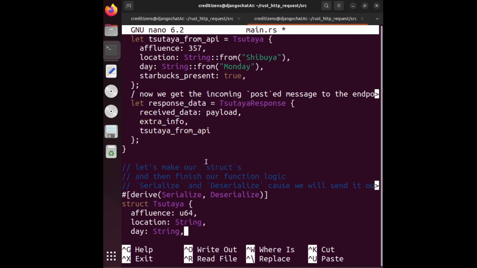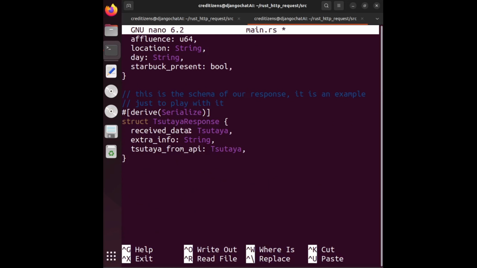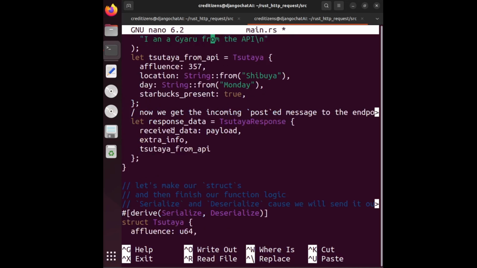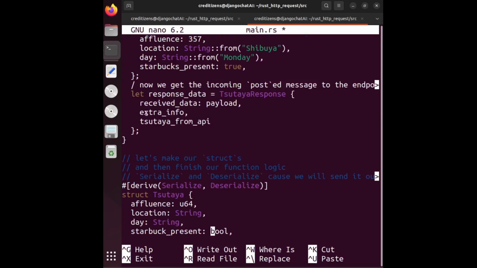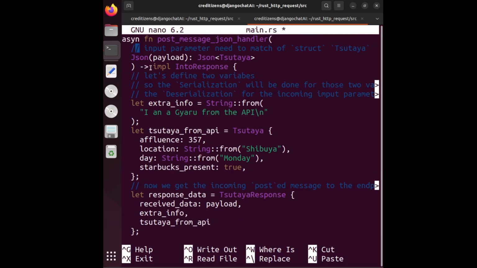I put received data that way so that you understand what's going on. Those ones here have to be a string, and the other one is Tsutaya, which is of type Tsutaya also. And it's good. Everything is prepared. Extra information, what we render to the user. And now we have implemented IntoResponse, so we can do our response.